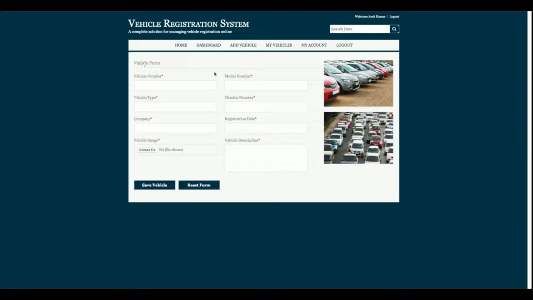Once I click on add vehicle, the customer will be able to add the vehicle number, model number, vehicle type, chassis number, company, registration date, vehicle image, and the description. So this is all about the vehicle, and a customer can own a number of vehicles.